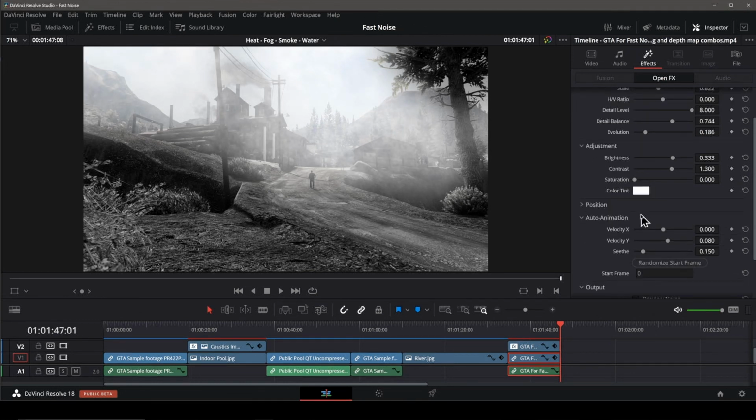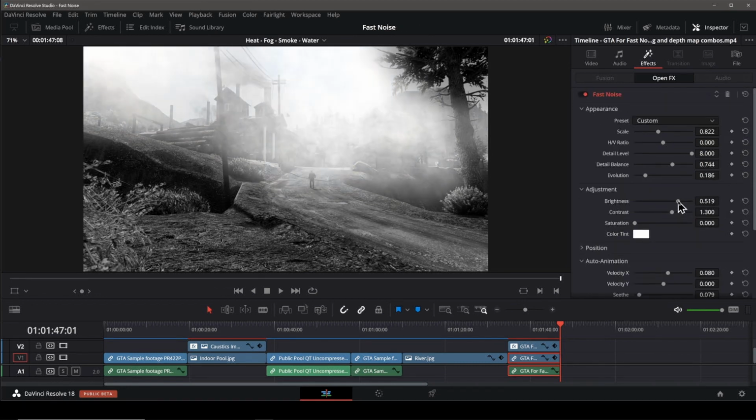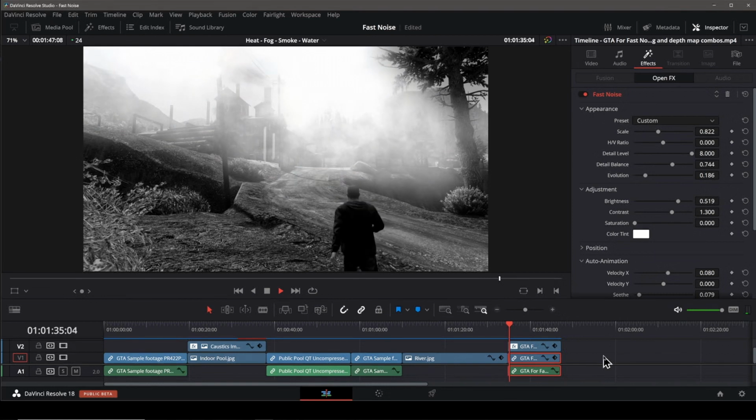Under animation, I want to turn down the seethe setting and also turn off the Y animation and change it to H so that it looks more like the wind is moving the smoke. Bringing up the brightness just a bit like so. Now when we play the clip, the effect looks much more convincing.